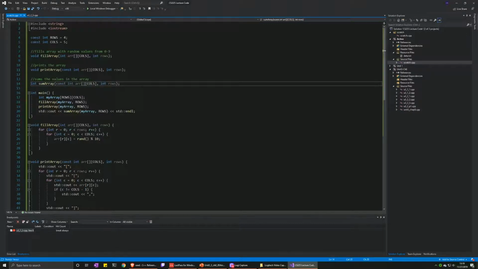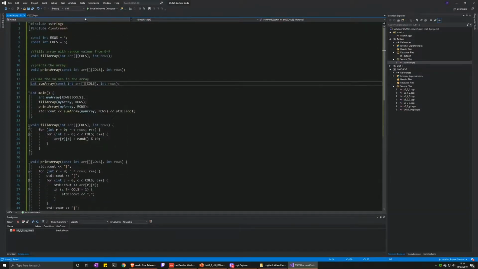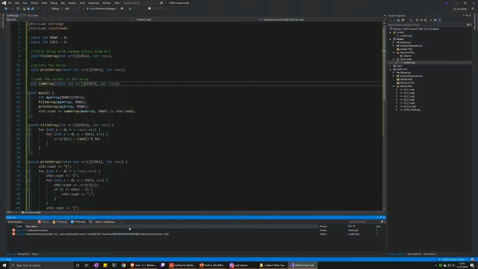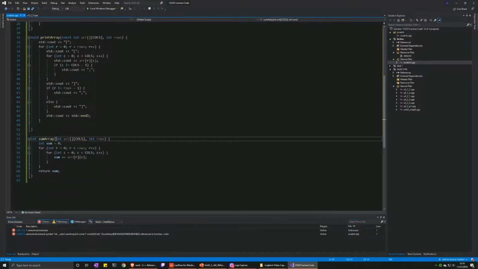Now, if we change the header and we don't change the definition, what's going to happen? Well, if we compile it, you can see there we get an error. And so what we've got to do is come down here and say, oh, this needs to be const as well. So we fixed that problem because we're not actually modifying the value of the array when we add it.